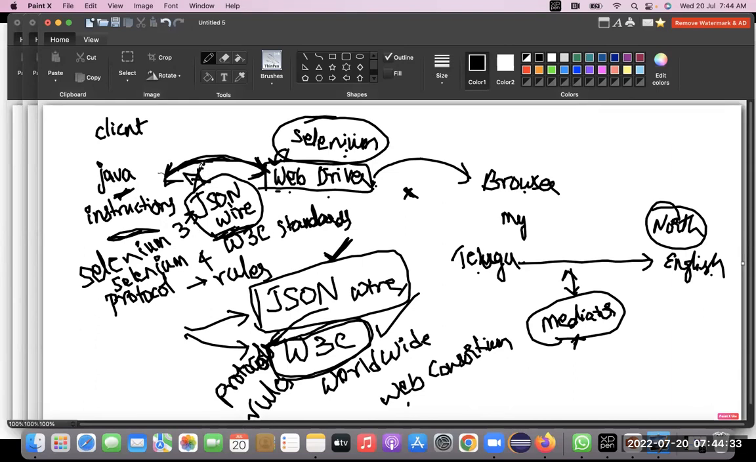Even this we need not bother about. We just need to know what is happening between the client and the WebDriver. We are using these protocols for communicating between two different parties which don't understand each other's language. The Selenium WebDriver's language cannot be understood by the client, and the client's Java programming language cannot be understood by the Selenium WebDriver. In order for these two to communicate, they have to use a mediator, which is JSON wire protocol or W3C standard protocols.